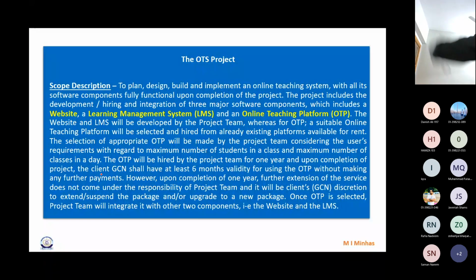Okay, so now this is the OTS project, the online teaching system project, right? This was my first assignment of project cost management when I was a student. We start the OTS, the online teaching system. I actually was teaching online classes across the world, and I required proper software for that because everything was going random. So this is the scope description of that project.